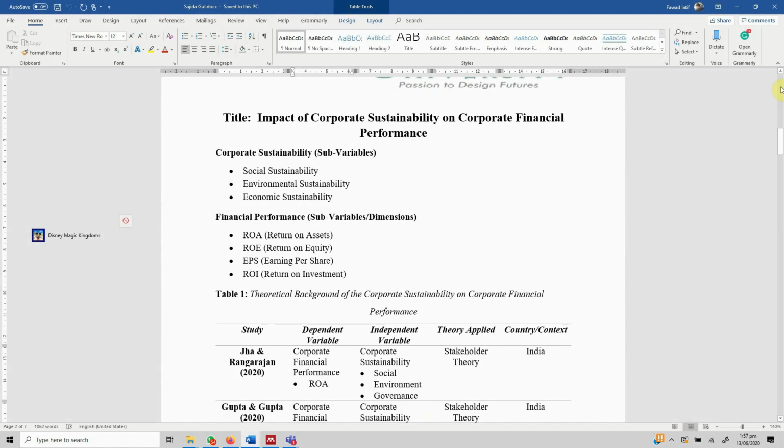The student has taken the variables corporate sustainability and corporate financial performance. Corporate sustainability is measured through social sustainability, environmental sustainability, and economic sustainability. So these are the three sub-dimensions of corporate sustainability, whereas financial performance is measured through return on assets, return on equity, earning per share, and return on investment.